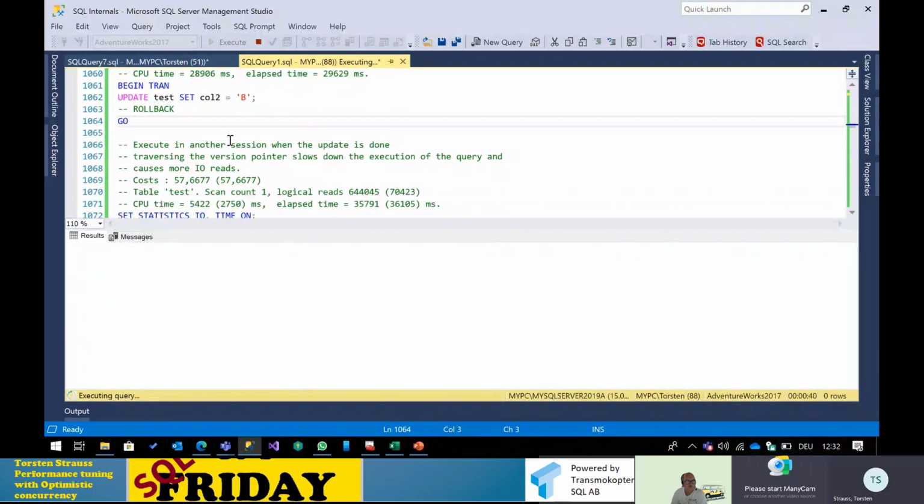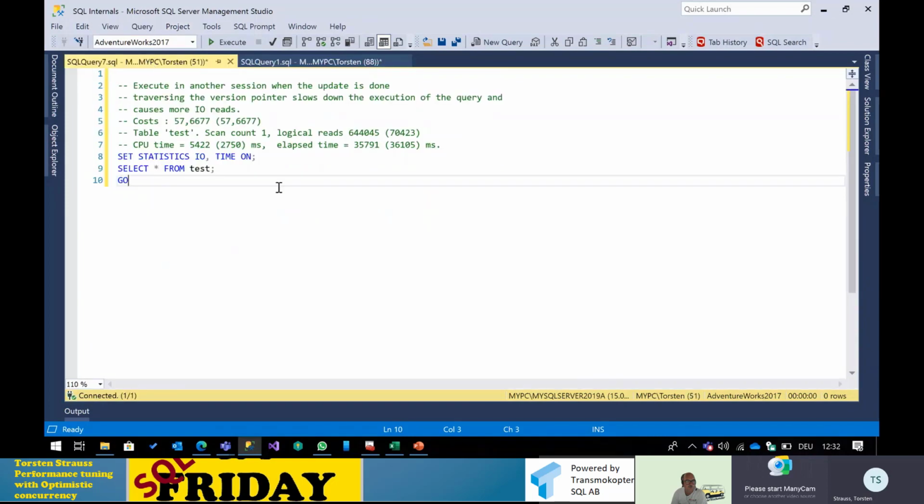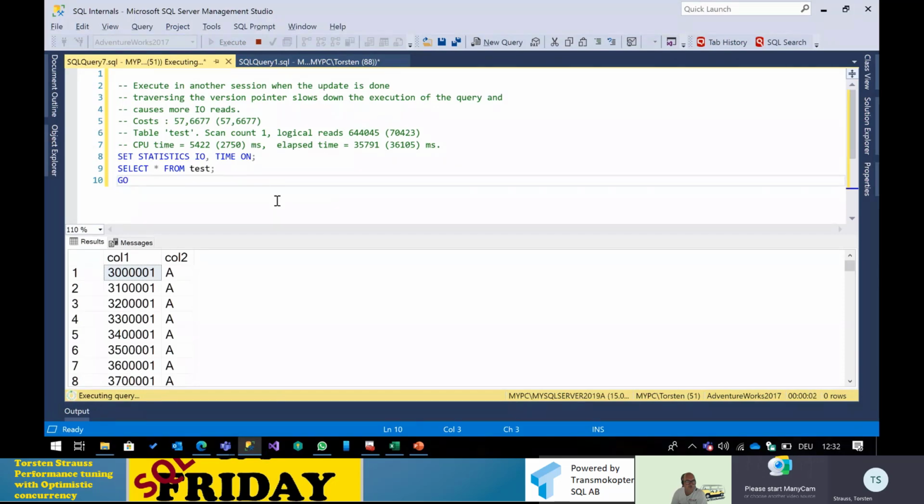But now we are creating versions of your record in the TempDB, as you already know from the update DML statement. When I now read the data again, the garbage collection, and that is the reason why I executed the query directly after the update.